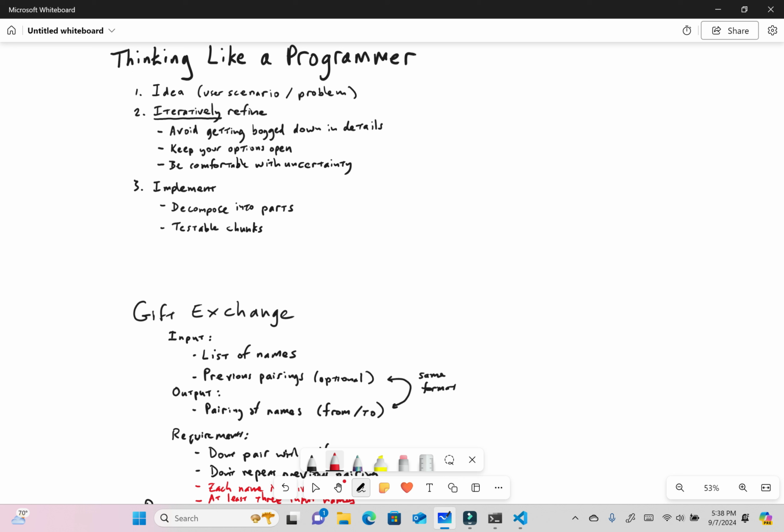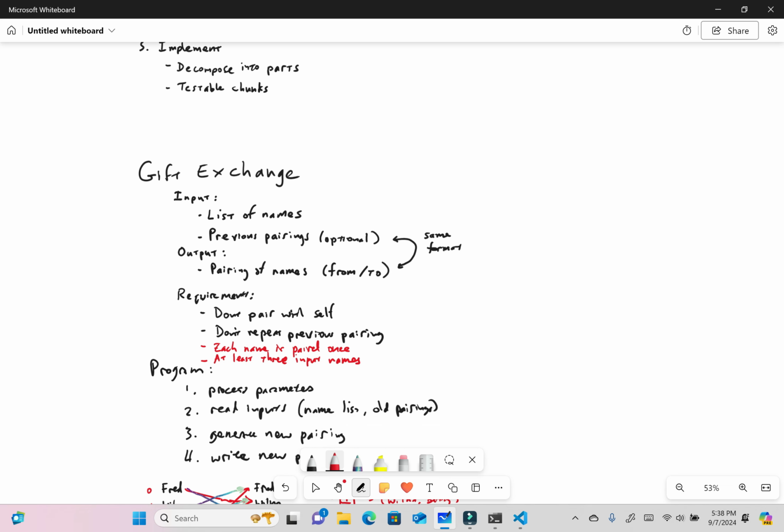Then what other constraints do we have? Well, we have this constraint that we don't want to give to the same person 2 years in a row. So that means we have to keep track of last year's pairings. And so we have that as an additional input. So we have the last year's pairings as an input, and we have the current list of names as an input. So now we've defined 2 inputs. And then we've refined our requirements to say that the output should be a pairing of names in CSV format, and also that we have certain rules. We don't pair with ourselves. We don't repeat previous pairings.